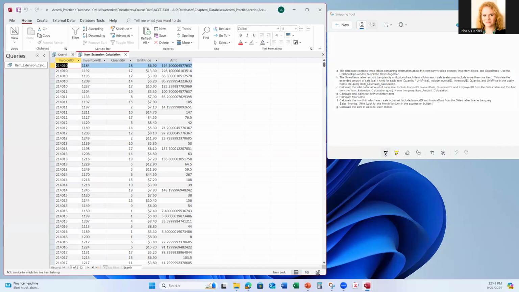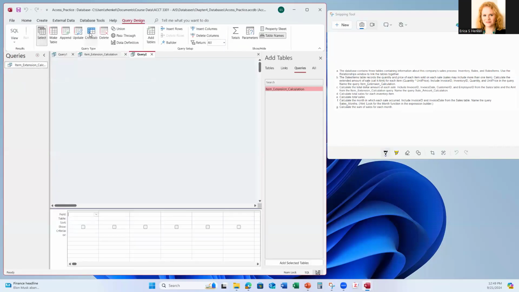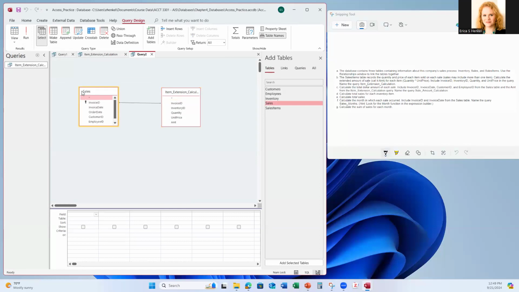All right. So going back here to our next query, going to query design mode, I'm going to pull this in. So it's got our amount on here. And then it said we also needed items from each sale, from the sales table. So let's go and pull the sales table in here also. And we want to get the total dollar amount of each sale.